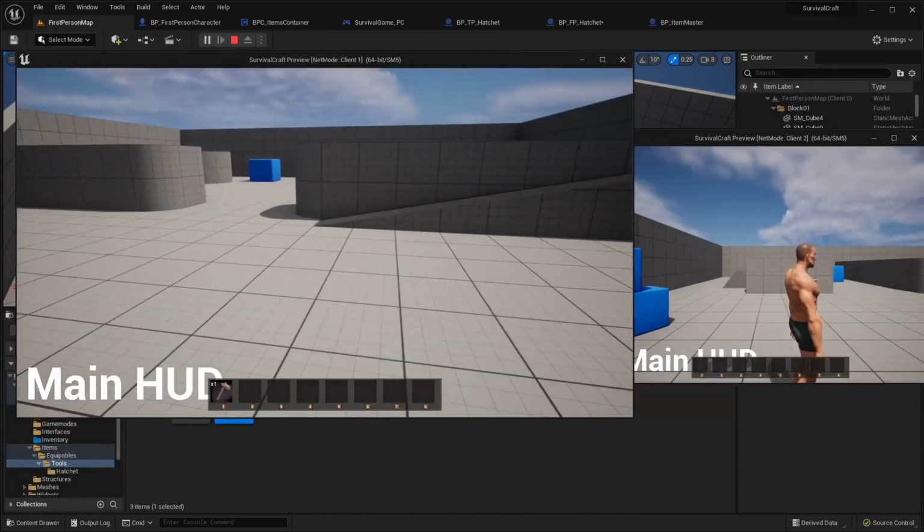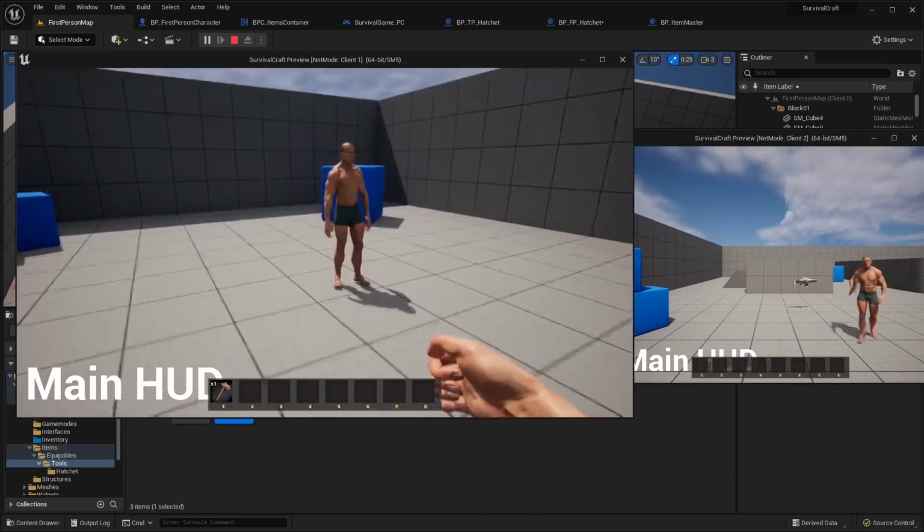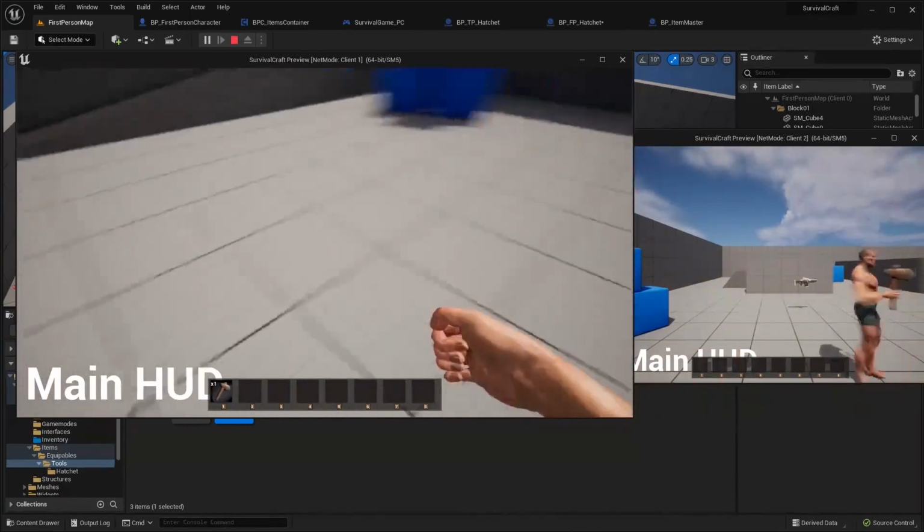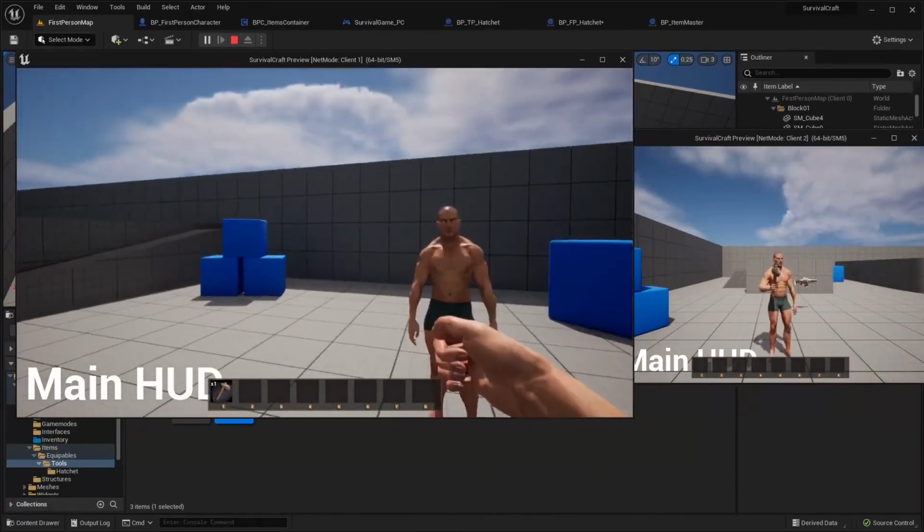So now if we hit play, we shouldn't see it in the first person. So we can click our R key to add a hatchet, press 1. So now we don't see it in the first person, but the other player can see it in the third person.